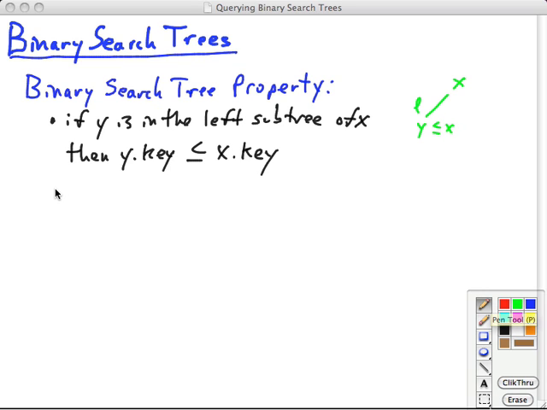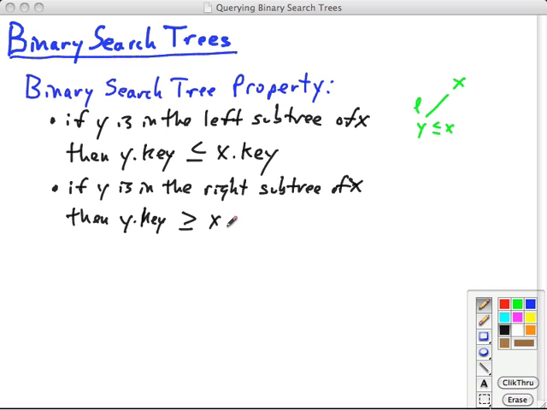The other property is if y is in the right subtree of x, then y.key is greater than or equal to x.key, as you might expect. So we'll do that with a red y here. So a y in the right subtree must have a key greater than or equal to x. So this means, of course, that everything on this side is going to be smaller than x, and everything on this side is going to be larger than x.